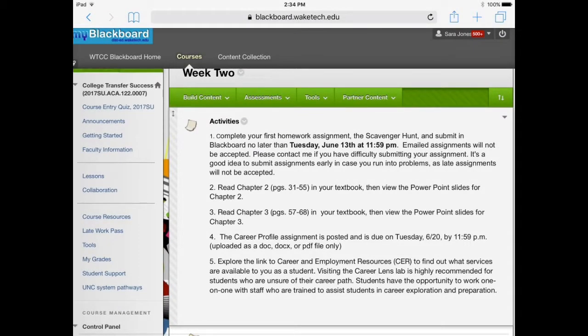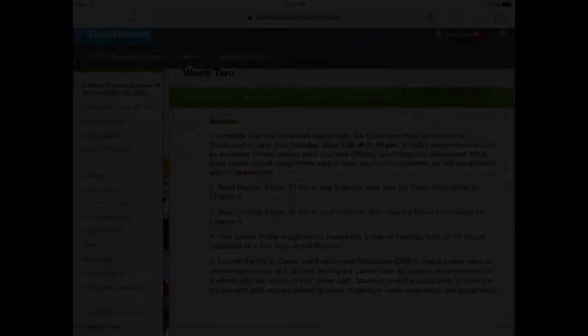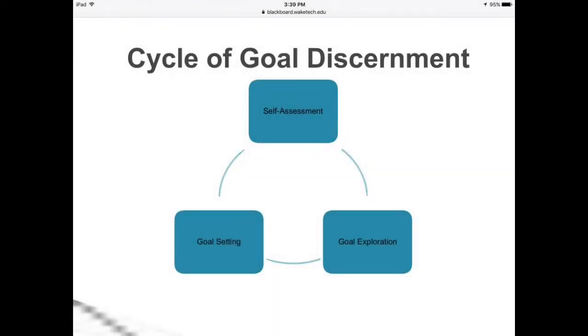As you're working through this week's material, just remember that the scavenger hunt is due Tuesday, June the 13th at 11:59 p.m. This week, you'll be working on chapters 2 and 3 in the textbook and completing self-assessments in order to get ready to complete the career profile assignment. Just a reminder, the career profile assignment is due by 11:59 p.m. on June the 20th. Chapter 2 begins with a discussion on goal discernment.